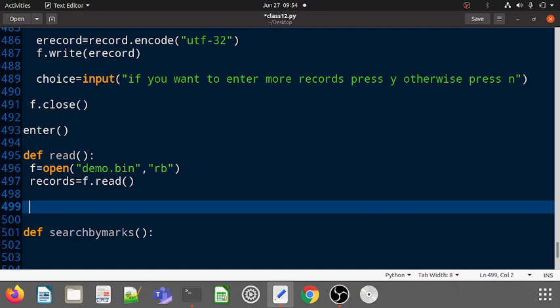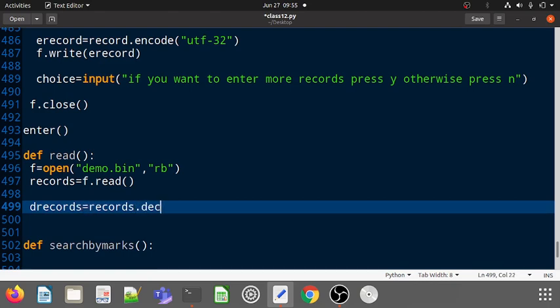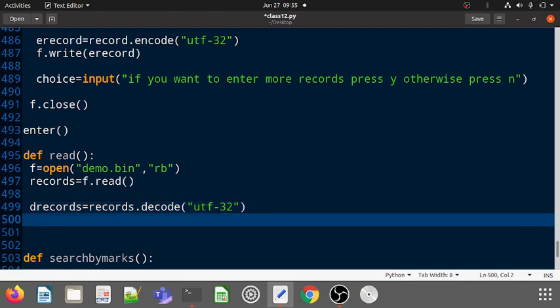Now my records is containing all the records, so I will decode the whole content. d_records is equal to records dot decode, and here I will mention UTF-32. So my whole content is decoded now. Now your d_records is containing the actual records.